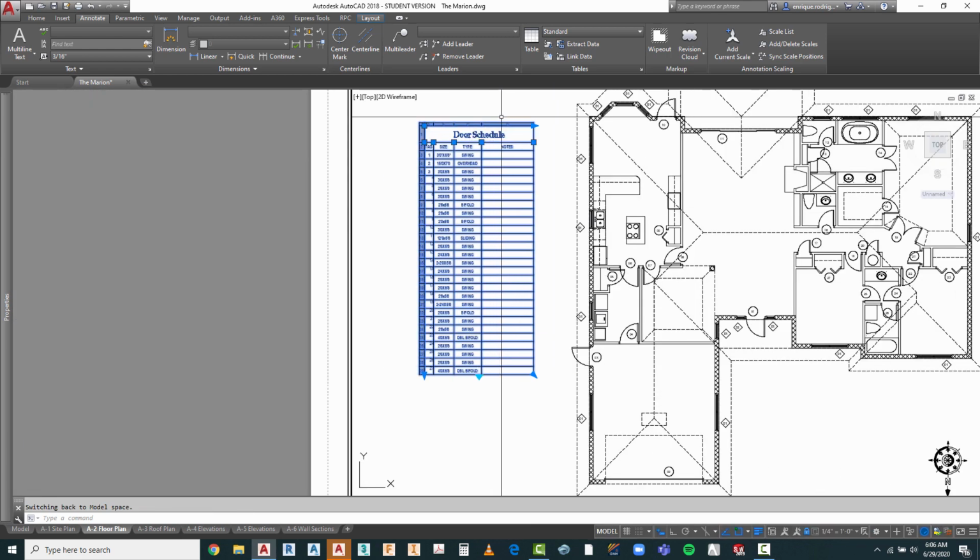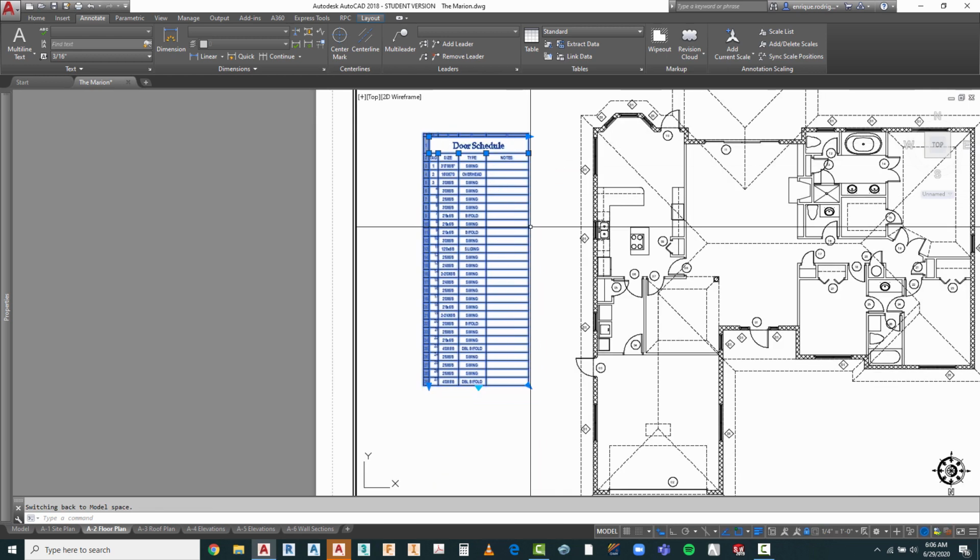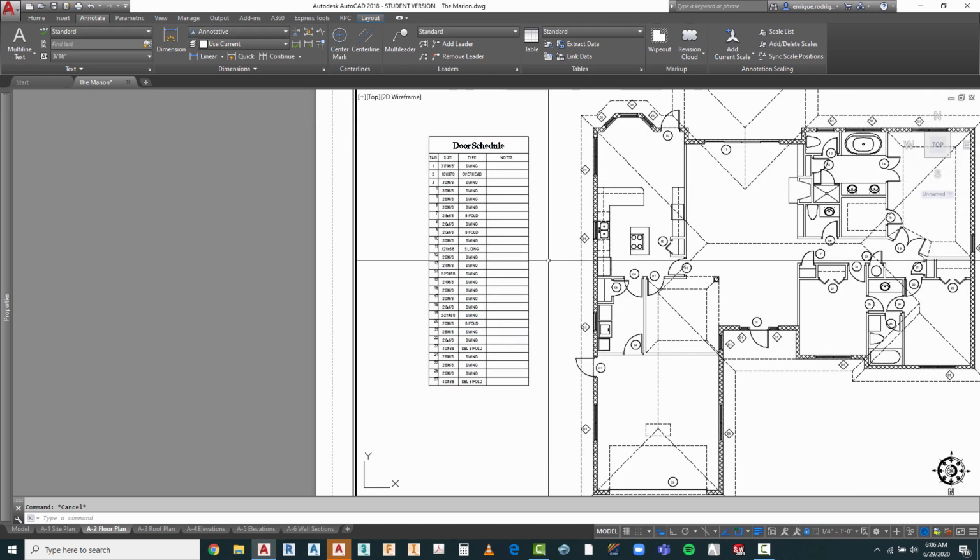Now, some door styles might require a little bit more information than that, so I'm going to start bringing this in. So the width of my table has been reduced. There we go. Once again, that looks pretty good.